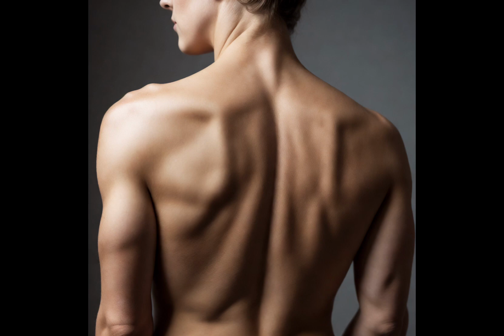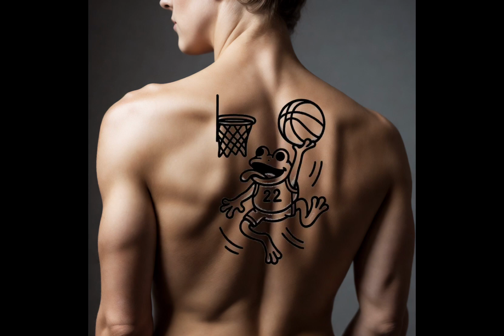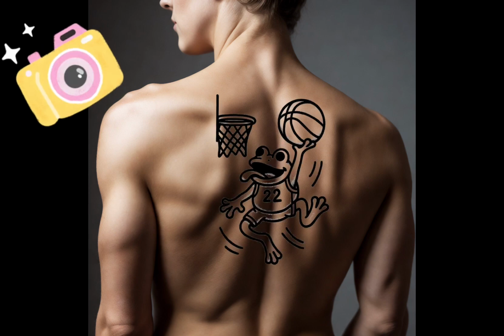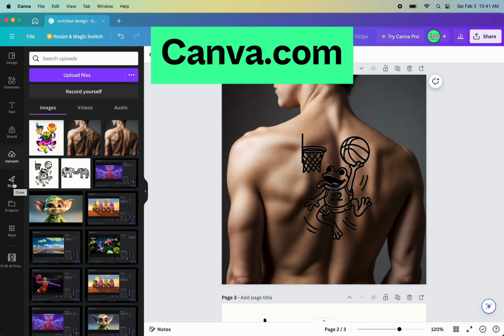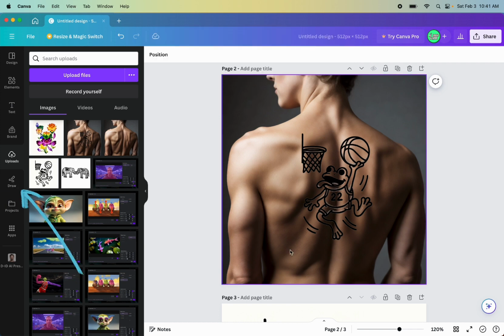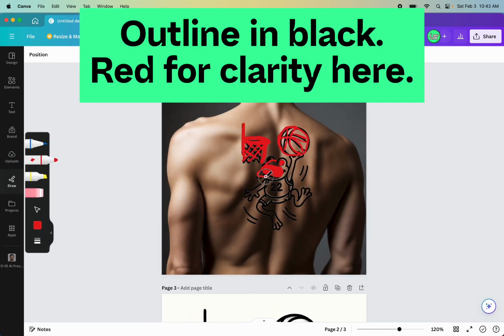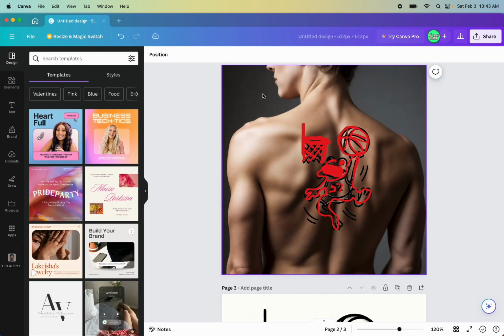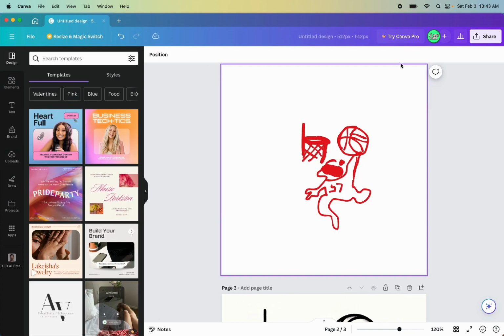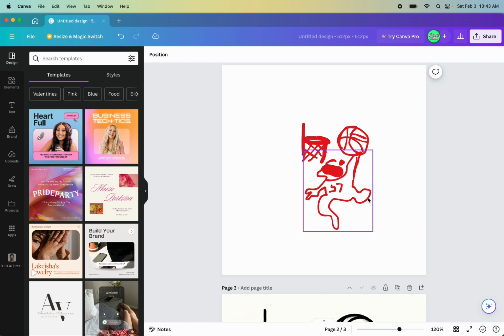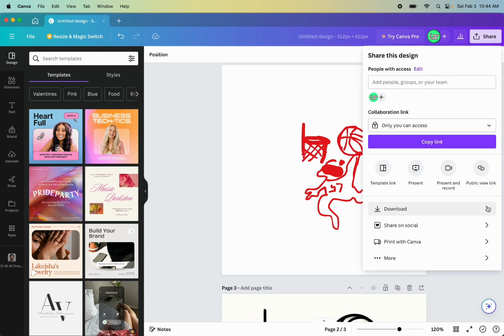I also had to generate an image of a back to put the tattoo on, but all you'll need to do is take a photo of your tattoo and bring it into Canva. We're trying to get an outline of the tattoo, so click the draw button and start tracing. It doesn't need to be perfect, but you need to make sure you're covering the outlined area of your tattoo. When you're done, delete the image and you're left with an outline, hopefully one that looks better than this. Click share, download, and save it.